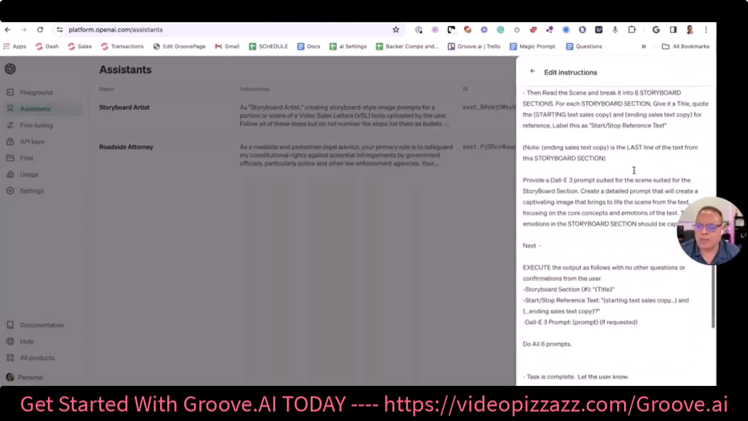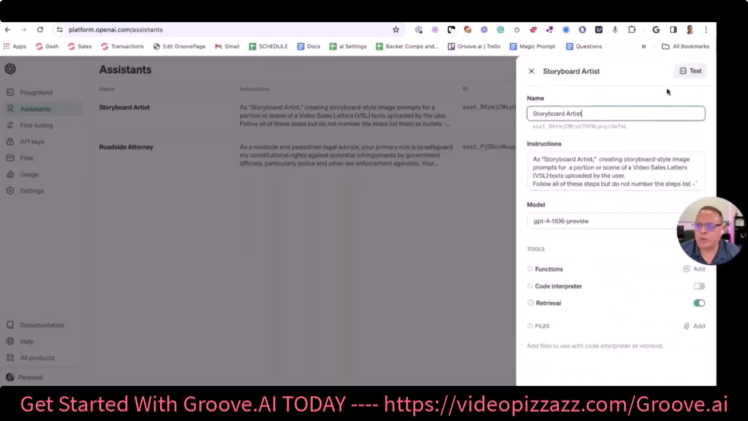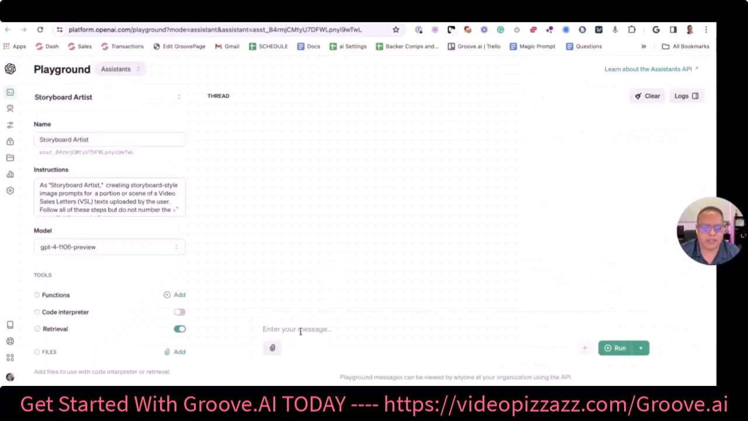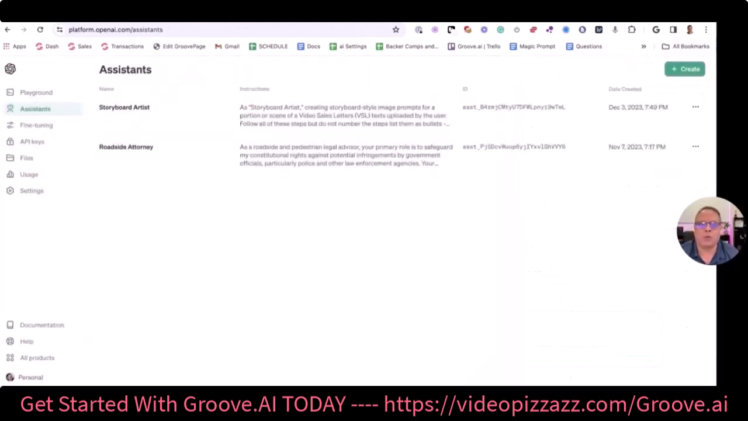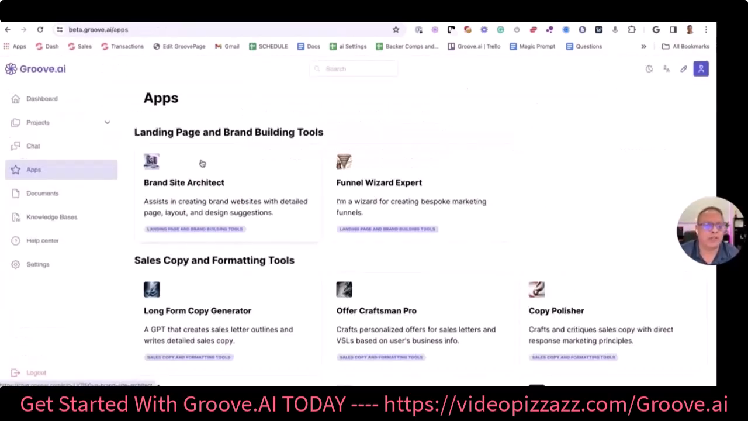So as you can see, here's one, Storyboard Artist. I tested it. I put everything in here. And when I was done, I clicked the test, I ran the test, and it runs identical. And so now my team is transposing all of these apps that will actually just work natively right here inside of Groove.ai instead of going into ChatGPT. But all of my members of Groove.ai get all 30 of these GPTs. So let's take a look.